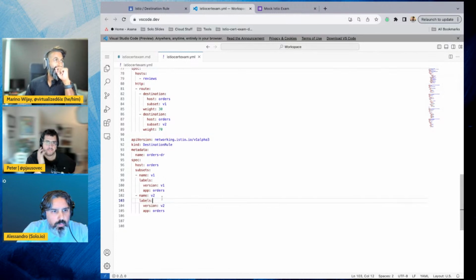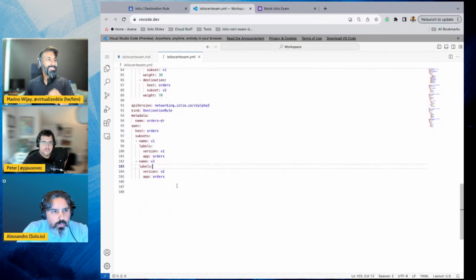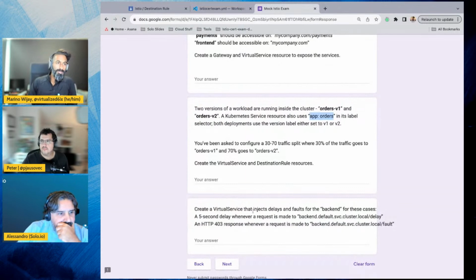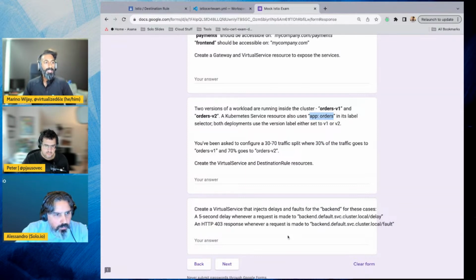Okay. So, all right, I will park this because I think that is the most appropriate answer for that. And let's go to 2C and see what it's asking. So it wants us to create a virtual service that injects delays and faults for the backend service. For these cases, a 5-second delay whenever a request is made to backend.default.svc.cluster.local/delay, and then an HTTP 403 response whenever a request is made to the backend.default. Okay.